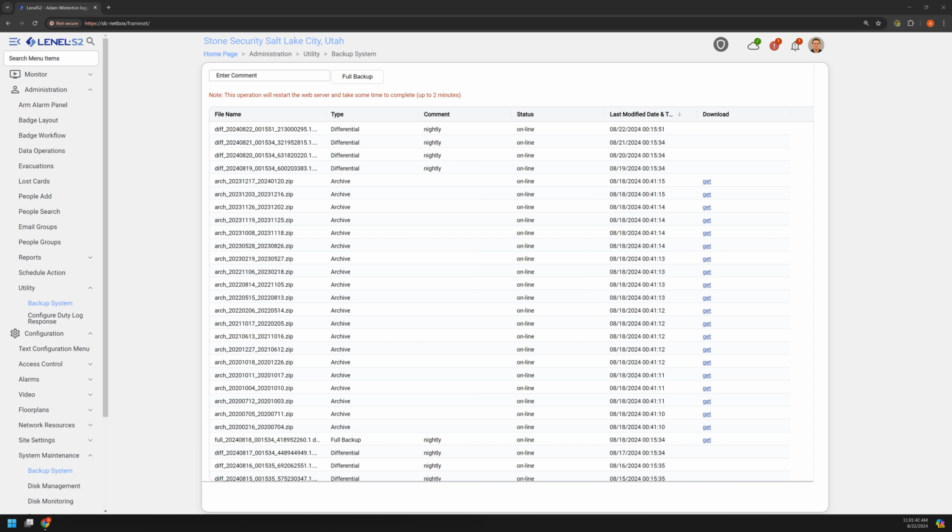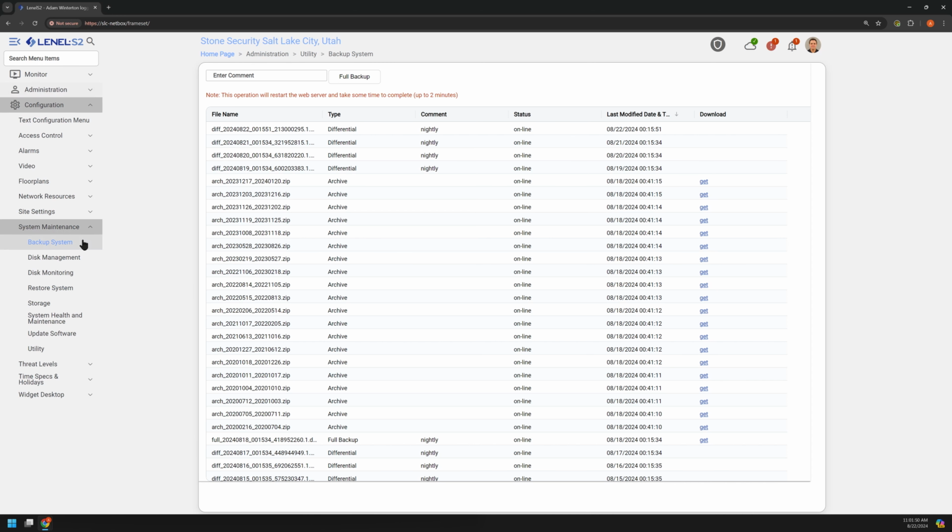When you're looking at the access levels, we saw references to time specs and time spec groups. So let's jump back to that, because aside from the all or never, it's good to have some time specs defined. So configuration, and time spec and holidays down here at the bottom of configuration.